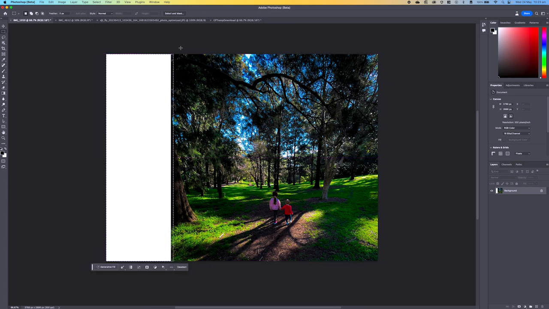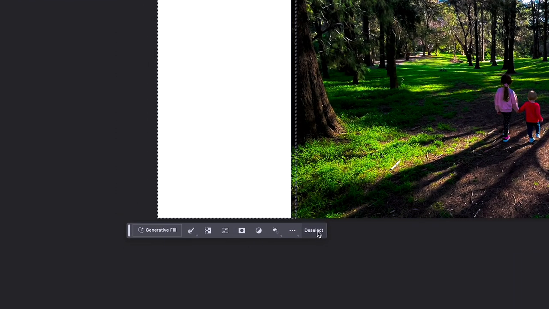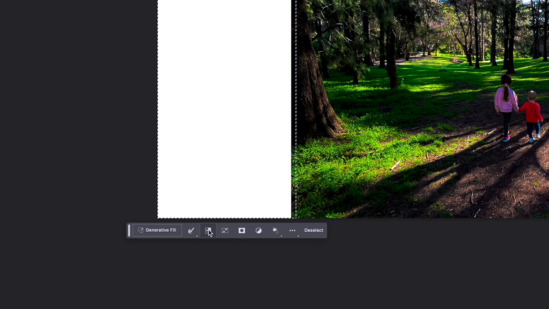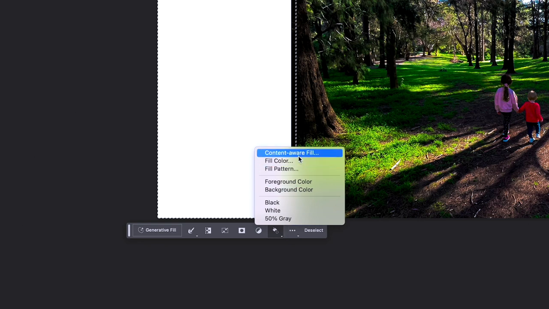Now, as I'm doing that, notice I get this contextual panel that opens up and places itself in the correct spot where I can start doing things. As you can see, I've got a number of options here. If I wanted to, I can modify this selection. I could select the border, smooth the selection out. I can also invert the selection, transform the selection. I can create a mask from this selection and then even an adjustment layer. And then I can, of course, fill the selection and we can do content aware fill.